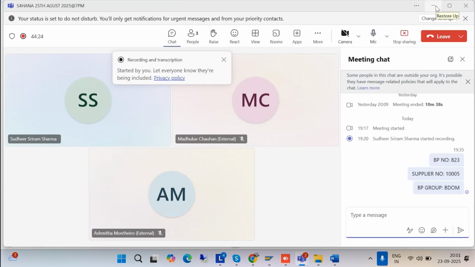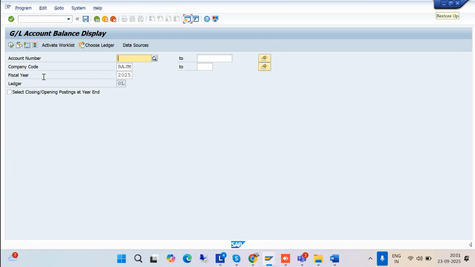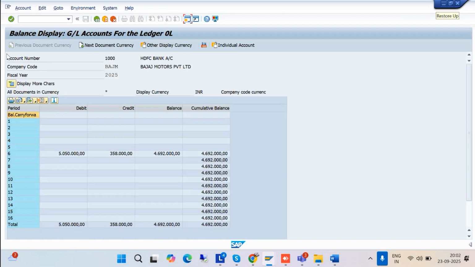Yes. So here we want to see the balance. How to see the balance? I will let you know. /n FAGLB03 is the transaction. Just press enter, and the 1000 GL account, the bank account, you have to see. So make sure that your company code and fiscal year are here, execute it, and you will move to the screen.